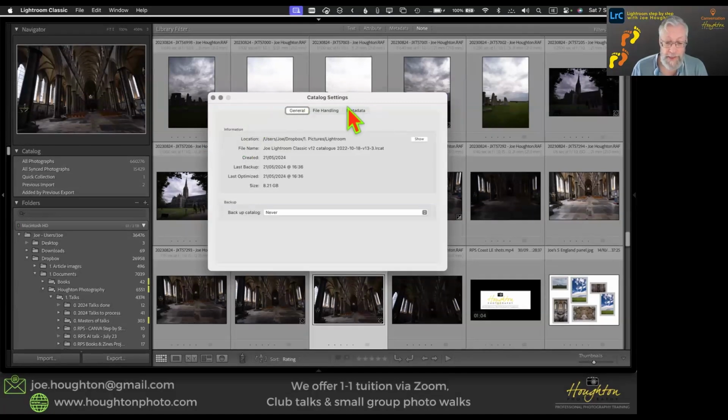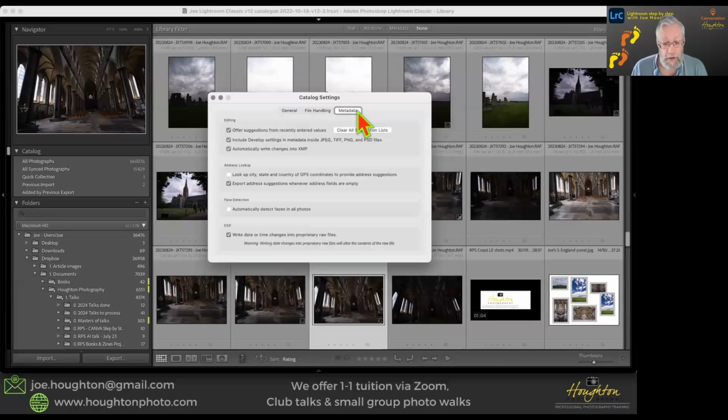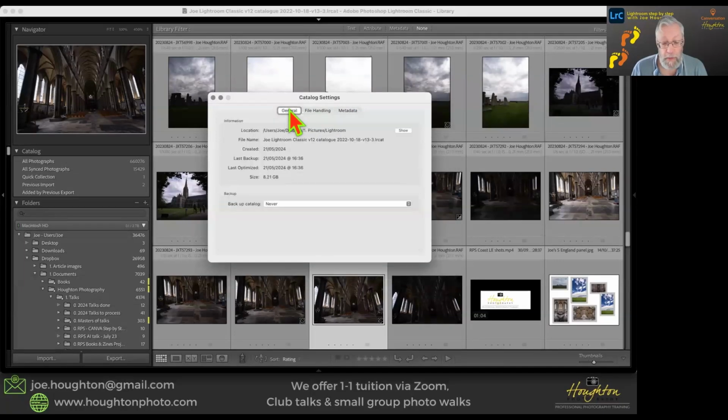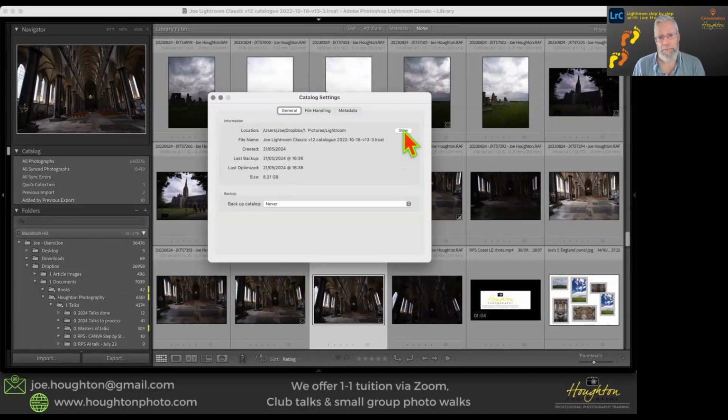So you've got 3 tabs here: general, file handling, and metadata. To find your catalog files, you see where it says location there, that will have a drive folders link. In my case, it's under users, Joe, Dropbox, pictures, Lightroom. Yours will probably be something different. And then there's this little show button here.